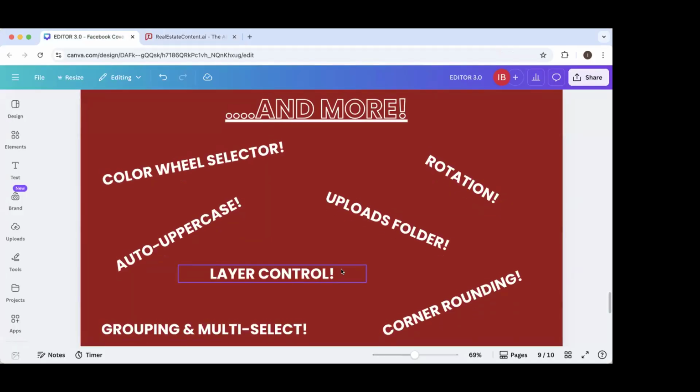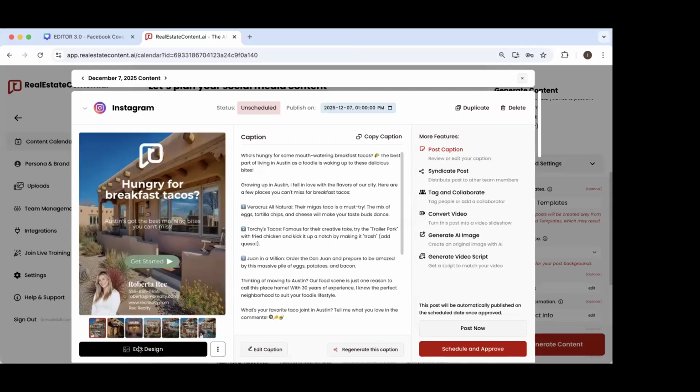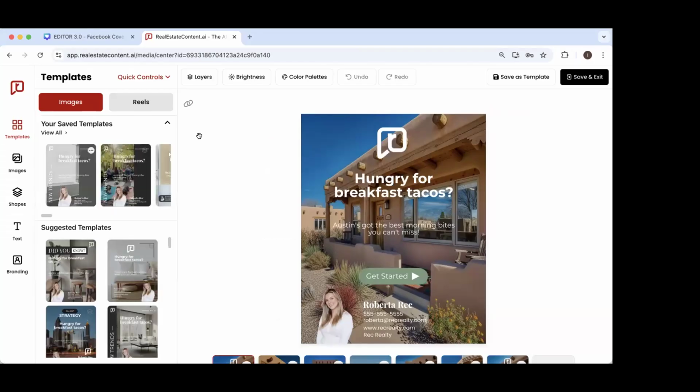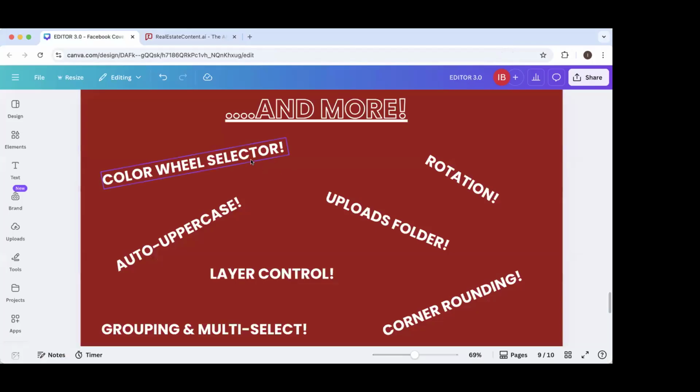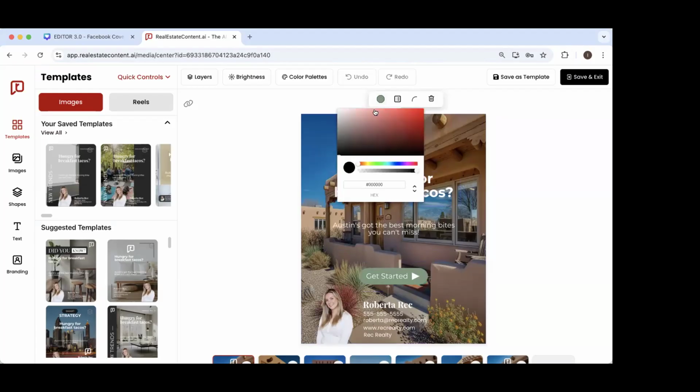And then finally, we've got a ton of additional little added goodies in the editor. So I'm just going to open up a post here so we can play around with it. We'll click into edit design. Perfect. Okay, so we've got the color wheel selector. We went through that together. When you click into any shape, or even your text too, you're going to see the nice color wheel selector. It makes it super, super easy to find a color that fits your brand or your post best.